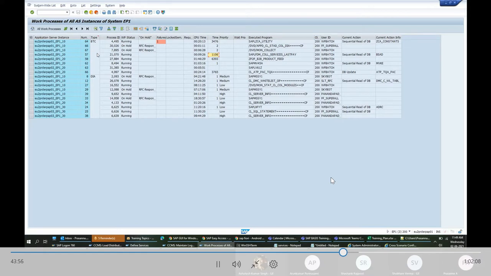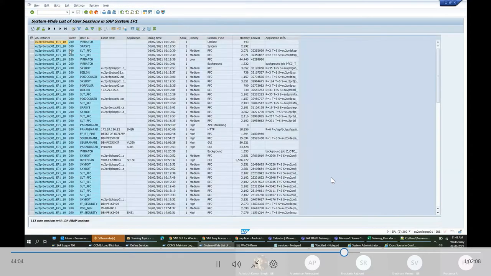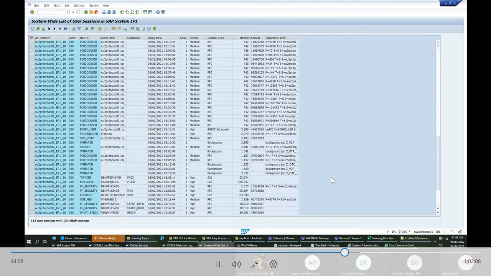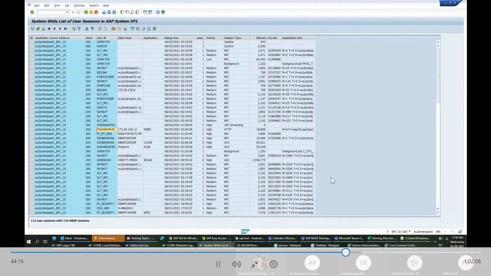You can also use the transaction AL08. This is the transaction where you can see which users are logged in and which server they are logged into. If I look for my user, I have logged into app01. Any user you take, you can check from this which server they have logged into.